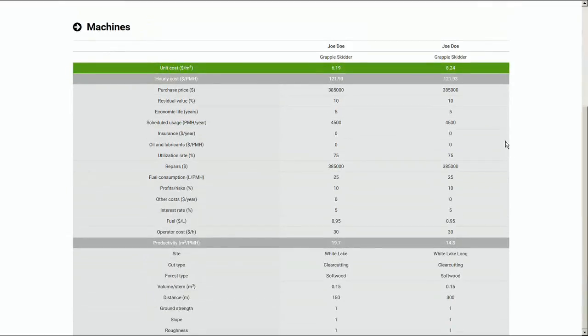Here we see the output summary file with the two different harvest sites down below, as well as the various assumptions that we've previously saved for this specific machine. As you can see, the purchase price and all the other variables remain the same between the two comparisons, but yet the unit cost and hourly cost remain different. This is a function of the fact that we're comparing two different sites, one with a skid distance of 150 meters and the other with a skid distance of 300.